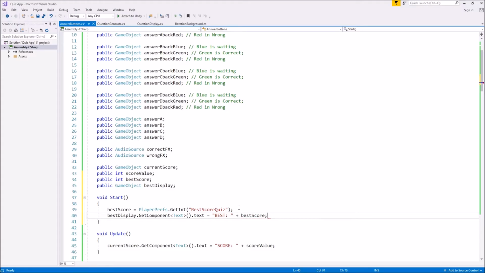So we're saying here our best score is whatever was inside that player pref. So it's loaded that player pref there. That's all there is for loading. Just those two lines of code to load and display on the screen. It's as easy as that.